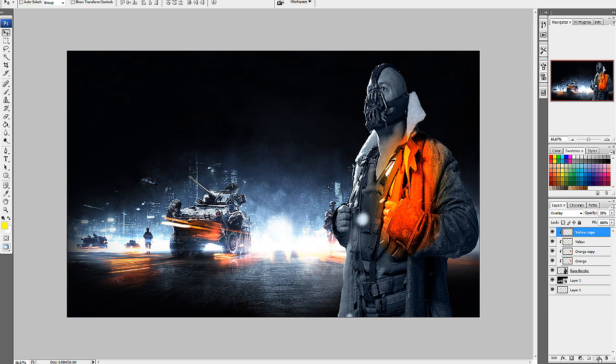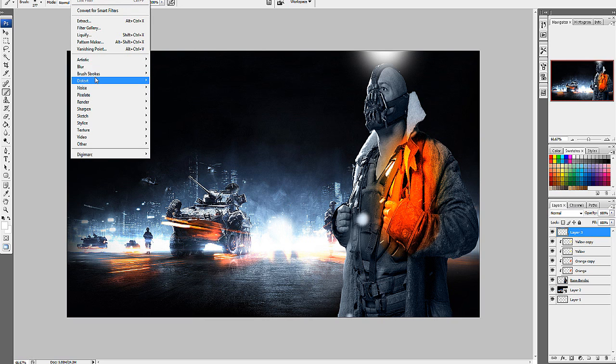We go to our paintbrush tool, we set the color to white, and we're just going to click once just above his head. It doesn't matter if we get the actual white on his head. So we just click it like that. That'll do. And we go to our filter tab, we go to blur, and then we go to motion blur. That's what it is.